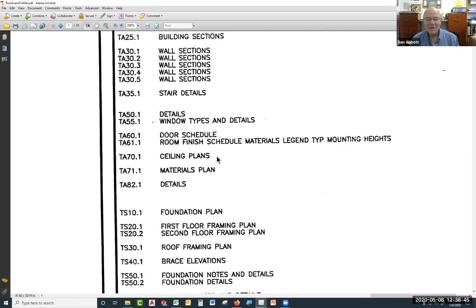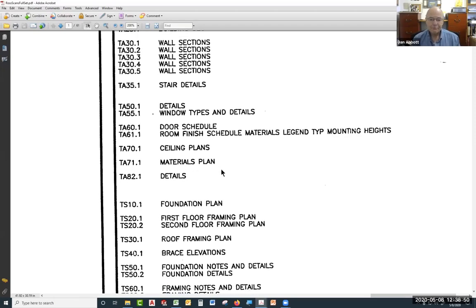Some are more cluttery than others. And so the ceiling is basically a way of just covering up the mess. The ceiling we can see. And the materials plan, the materials in that case have to do with things like the vinyl flooring, etc. And we have a group of details here.